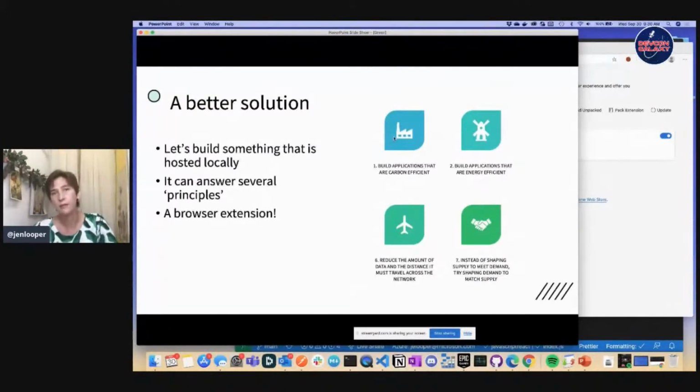And the solution I stumbled upon was, what if we just build something that's hosted locally? We're just going to build this for ourselves. And by doing that, it can answer several principles. Some of it can answer 4 of the 8 principles, which I outlined here. So it could answer this idea that maybe we could build applications that are carbon efficient, and we can build an application that's energy efficient, just by the architecture of the application. We could reduce the amount of data and the distance it must travel across the network by not building something that's online all the time, and by not building something that's pinging constantly to check for fresh data.